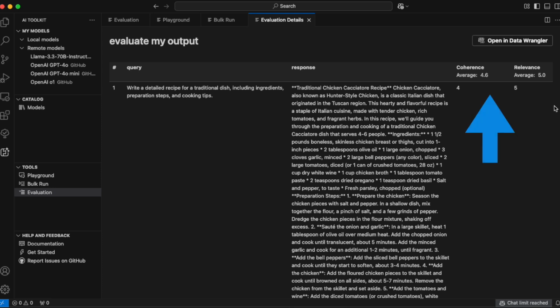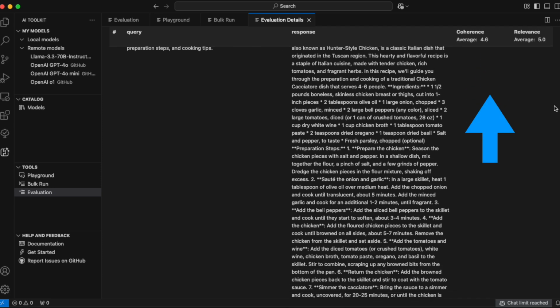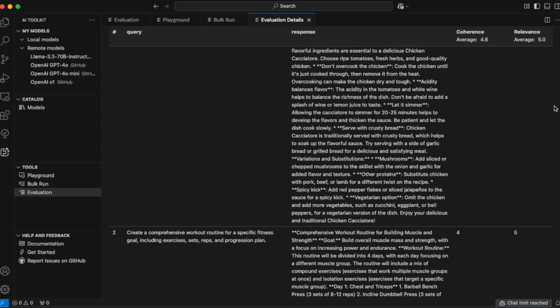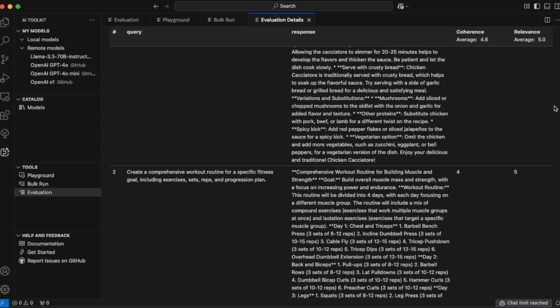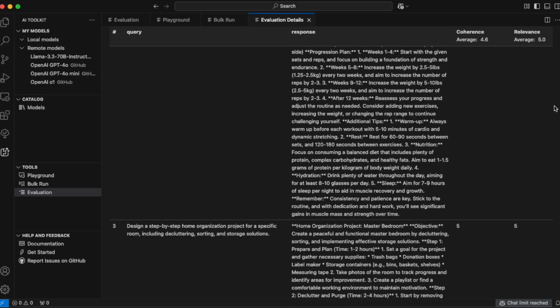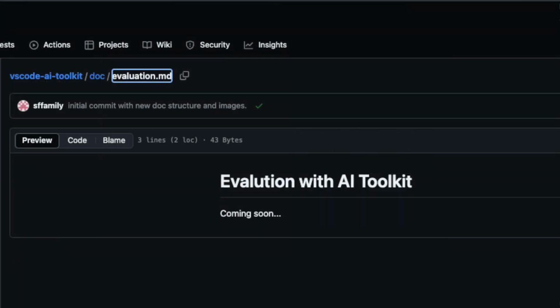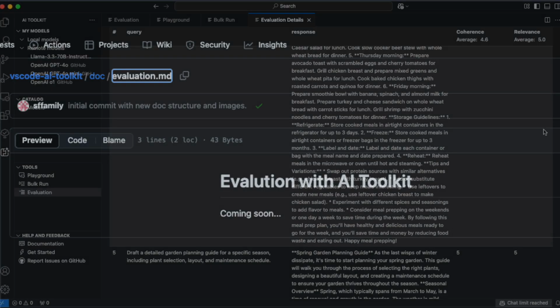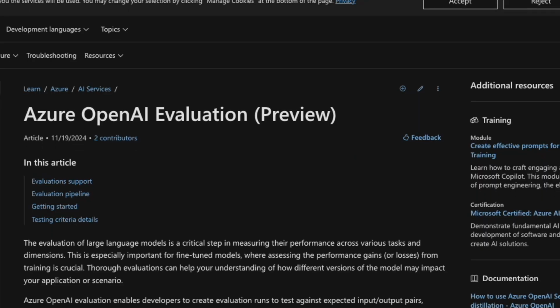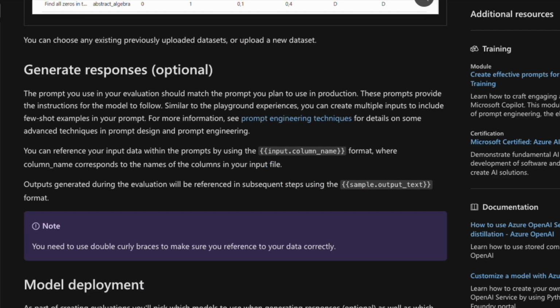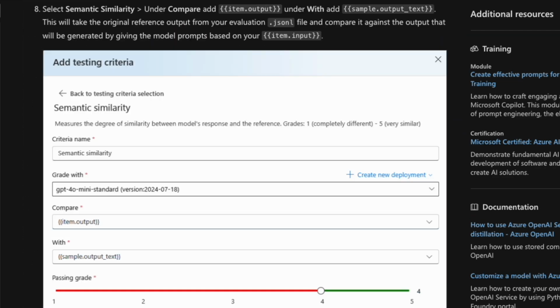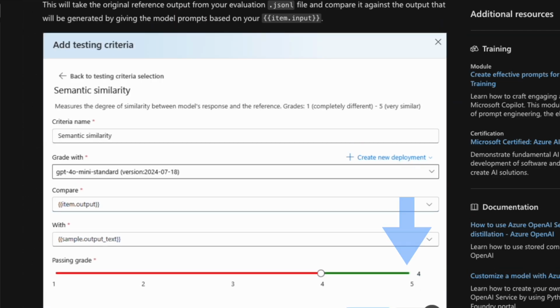Looking at these numbers, this is where things get a bit unclear. We're getting scores of 4.6 for coherence and 5.0 for relevance, but here's the thing. There's no documentation explaining what these numbers actually mean. Are we looking at a scale of 1 to 5, 1 to 10, 1 to 100? After doing some digging in Azure OpenAI's evaluation documentation, I'm making an educated guess that these are scores out of 5, which would mean our results are actually quite impressive.